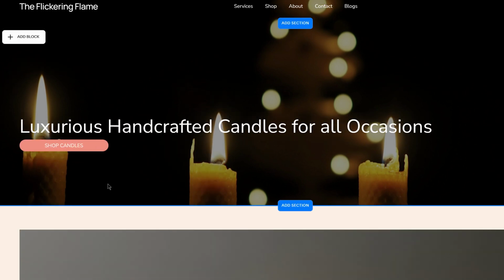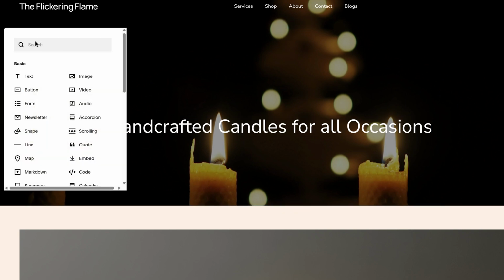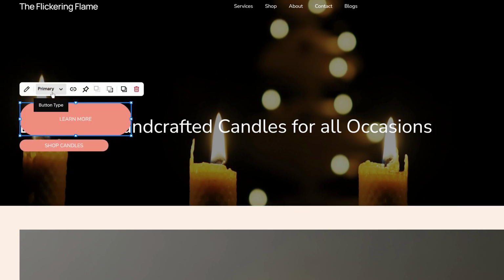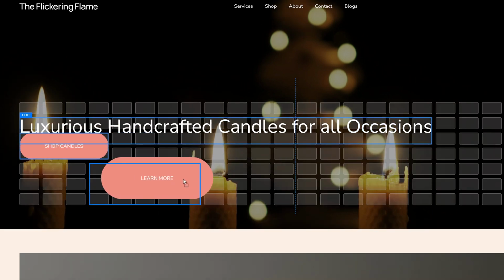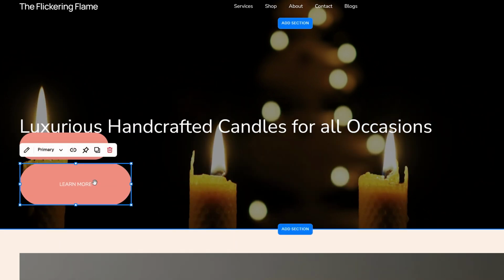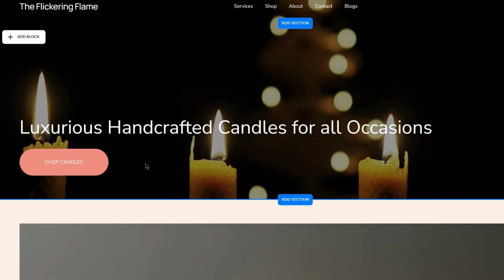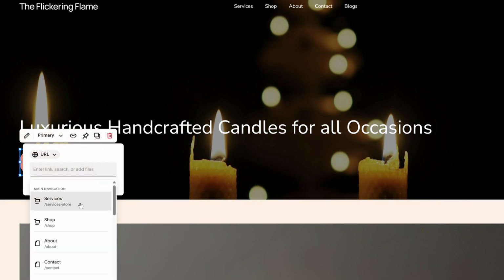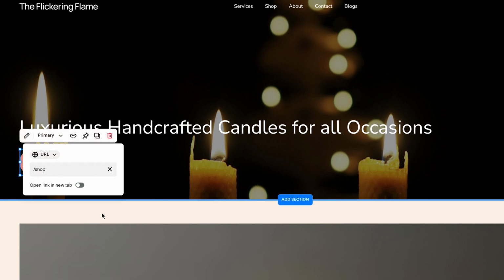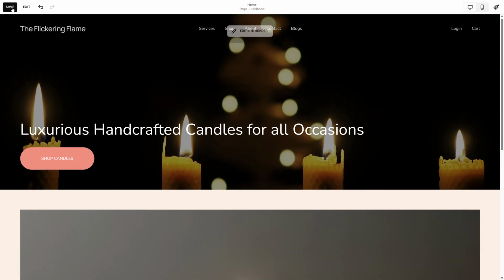Hover over the banner and click Add Block in the top left. Choose Button from the block menu. A new button will appear. Drag it under the text. Since I already had a button, I'll go ahead and delete this one. Under the button settings, click Attach Link. Select the shop page from the content link picker and click off the section. Be sure to save your changes as you now have a button that'll take visitors directly to your shop.